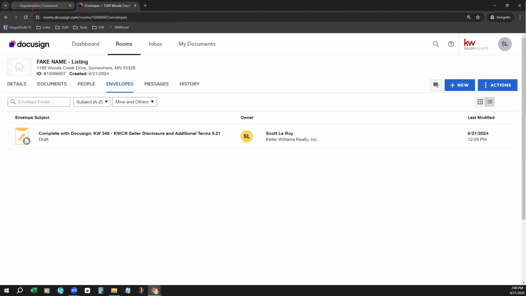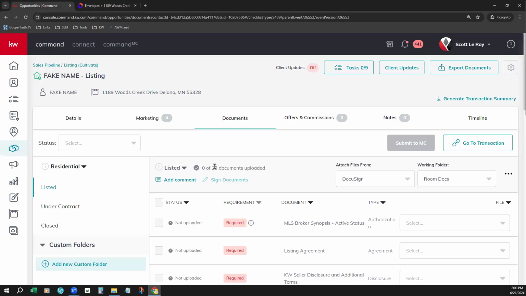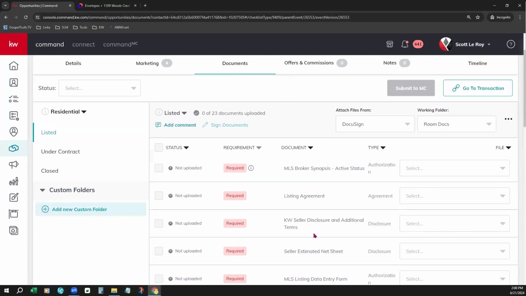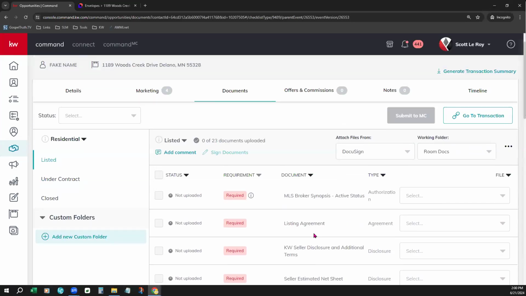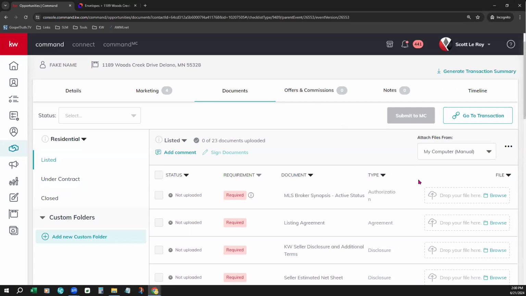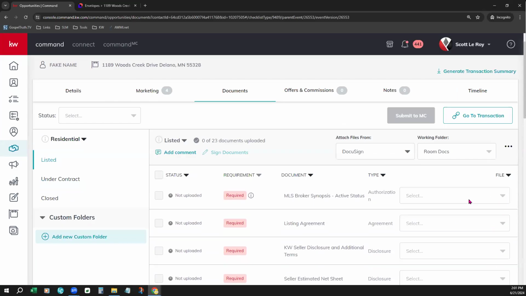So I'm going to go back to my opportunities over here on the top left-hand corner. We're still in the Documents tab in our opportunity. And remember, right here is where those forms have to be added. I can choose to add them from my computer manually if I want. I can drag and drop my PDF here or choose to browse my device. But the best place is to just go ahead and choose to add these from DocuSign. You'll see it update here.